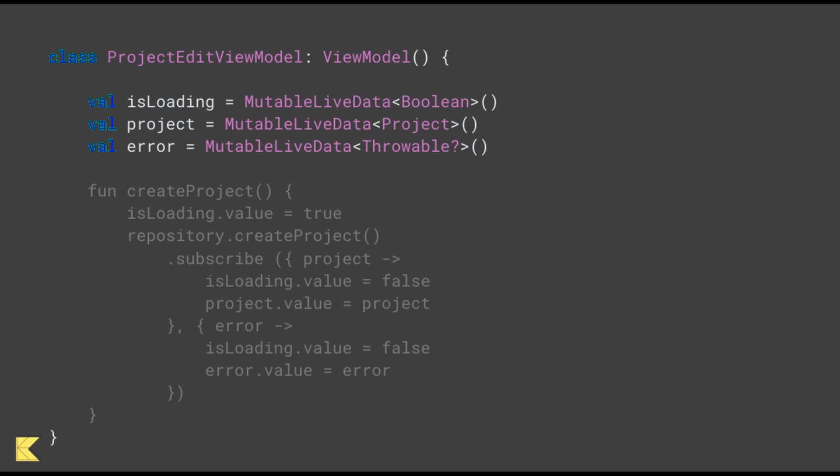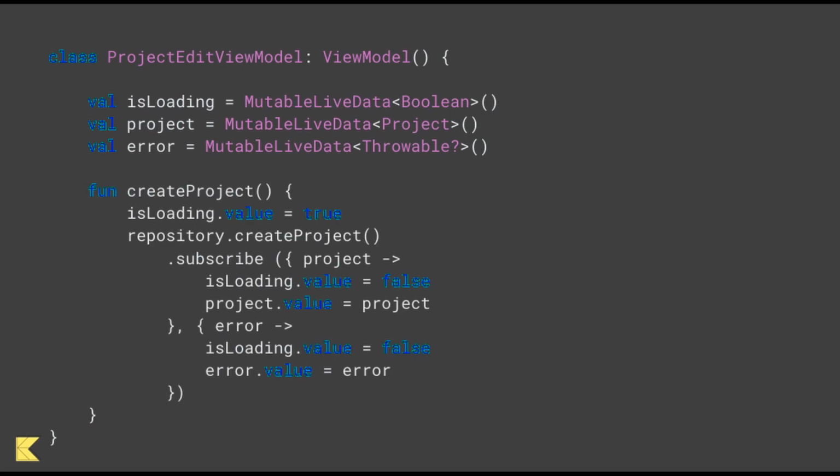Another one is the error. Is there something gone wrong? Did we forget to handle some condition? So these are three separate streams of data that our UI is going to monitor, right? We've got these three things and we're going to monitor them for changes and see what we can display on screen. So this is the method to create a new project.